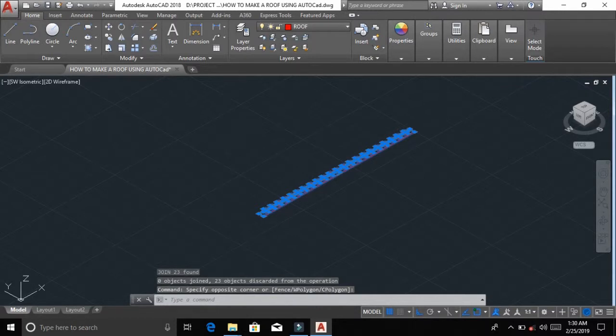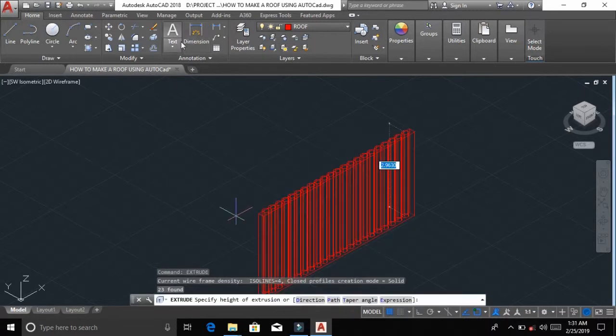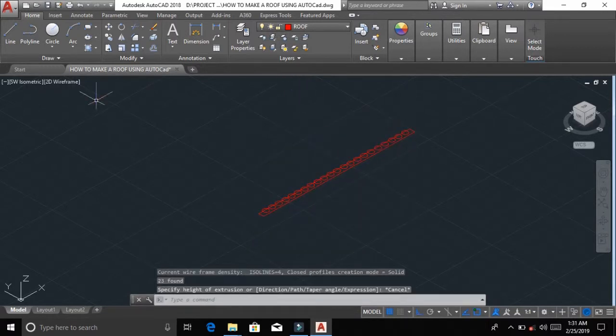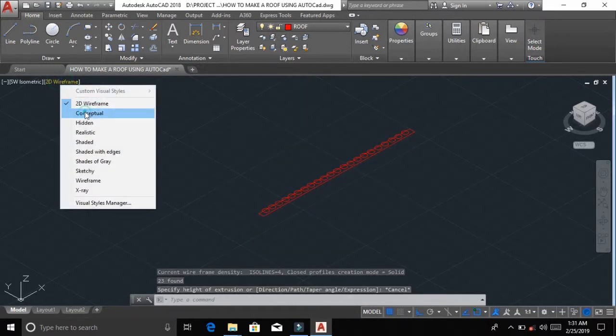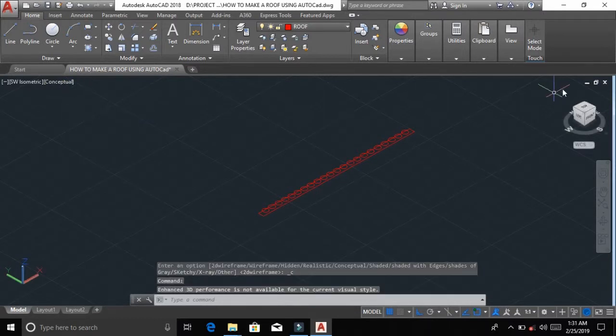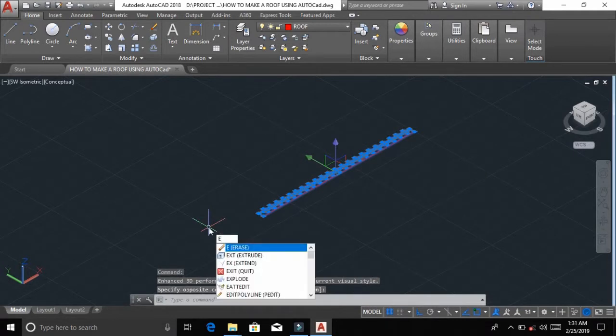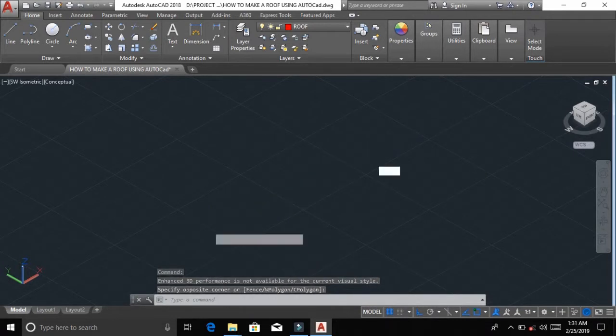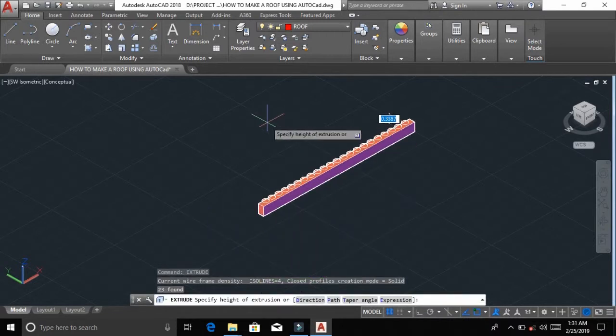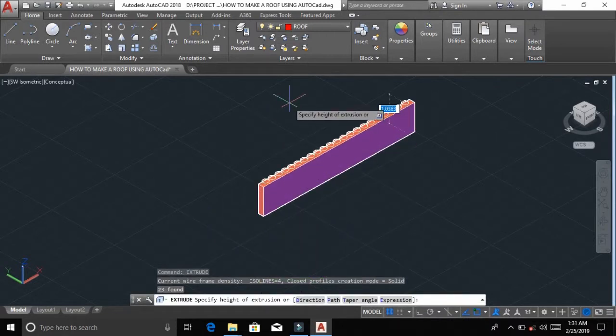Click the object and type EXTRUDE for its extrusion. And type its length. Type 5.